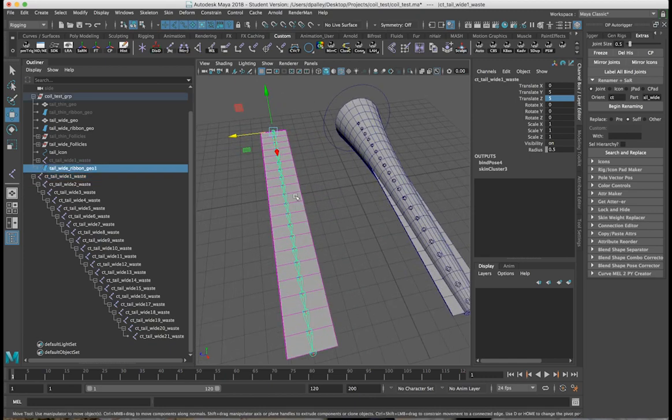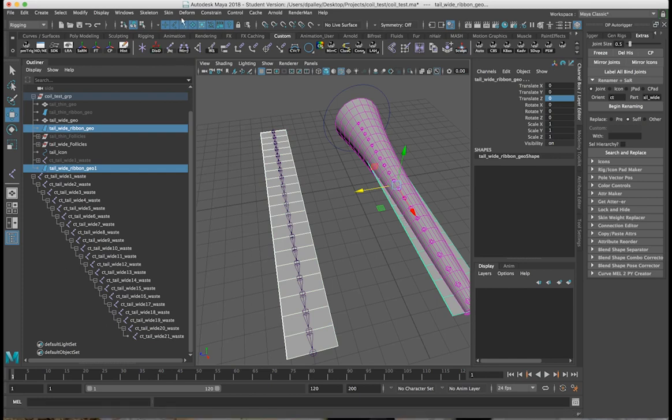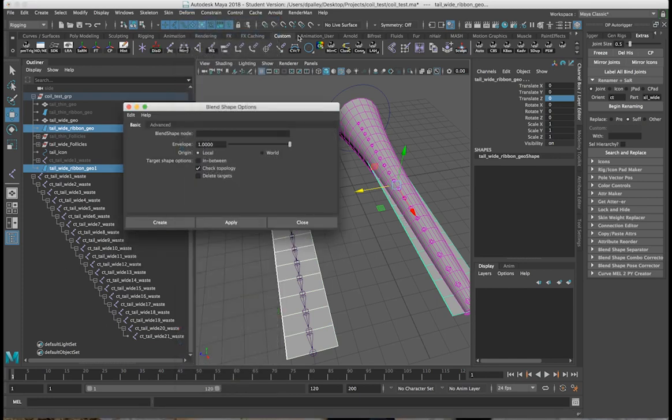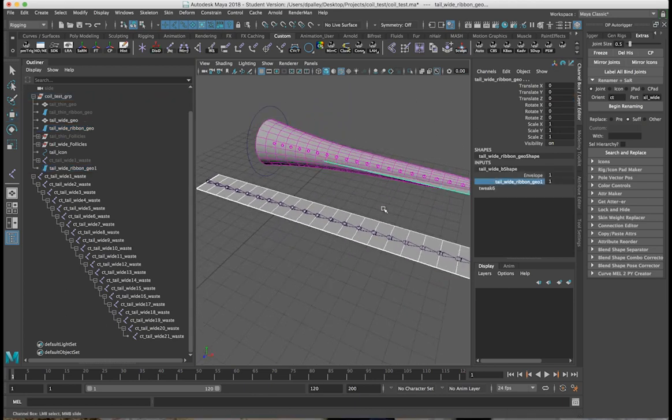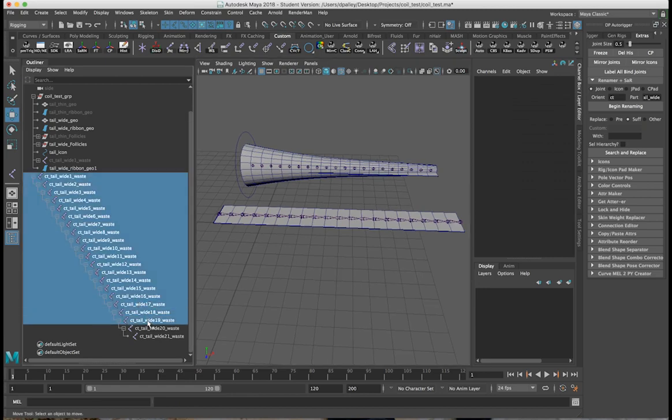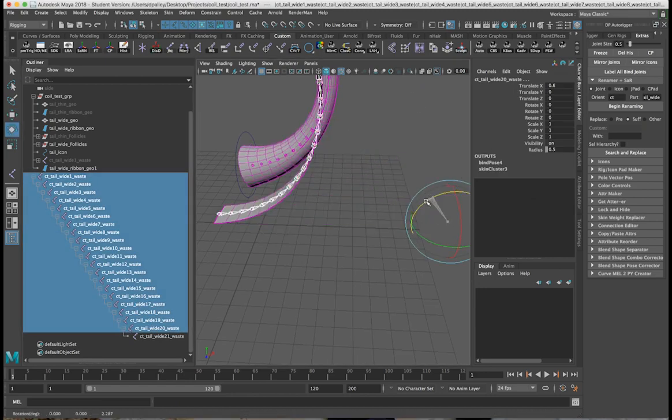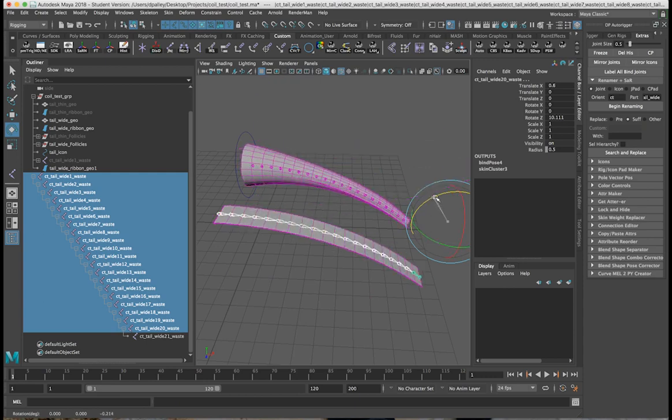Next, I'm going to apply this as a blend shape to the original. So go to Form, Blend Shape. We'll call this tail wide V-shape. Create. And make sure you turn that on. Alright, so if I select these joints, it should be affecting the geometry. Just make sure. Very good.